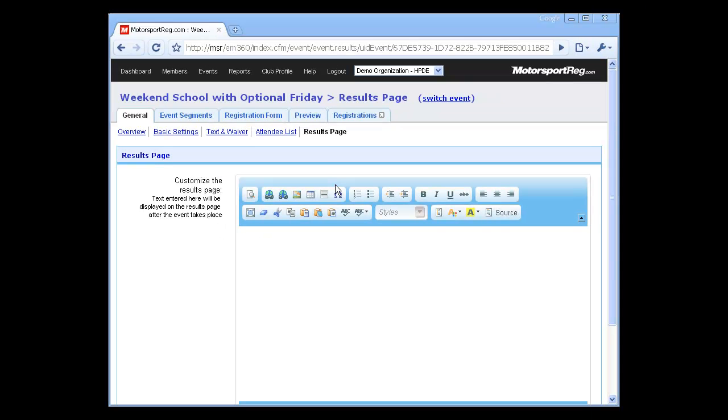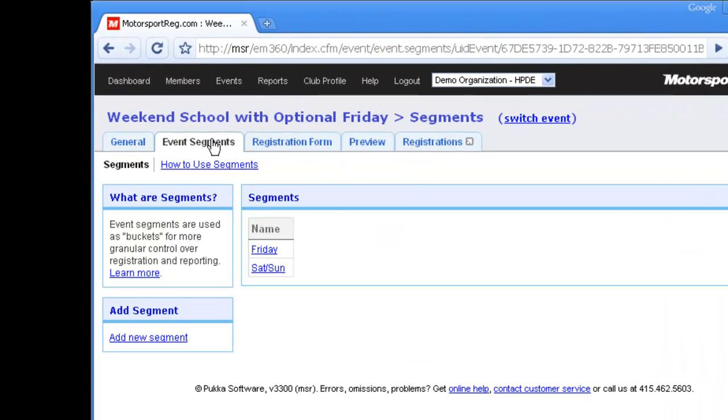Now let's talk about event segments. There are two concepts in Motorsport Reg that are unique to our service. One of them is segments. You can think of a segment as a bucket that you put people into in order to improve your email and your reporting. You can also think of segments as sub-events.